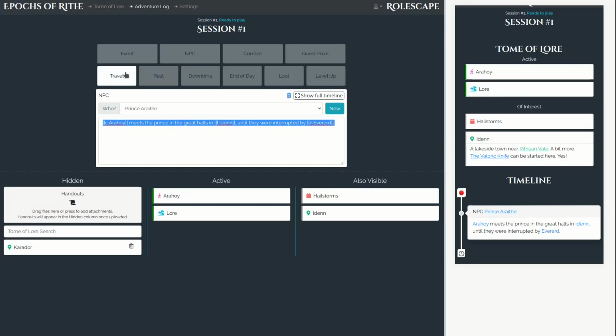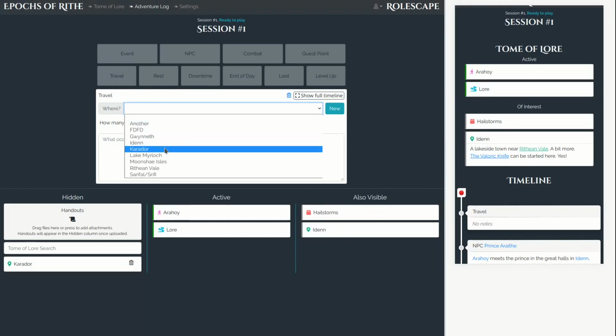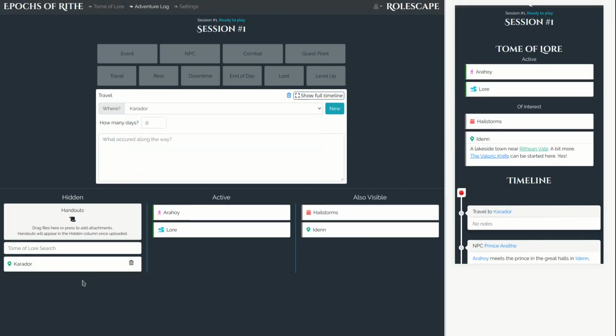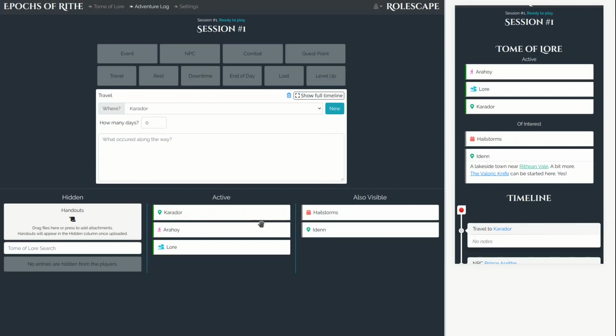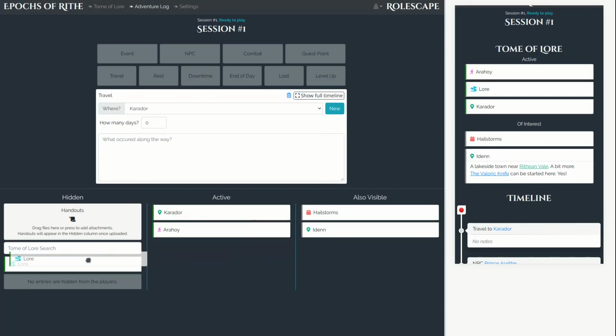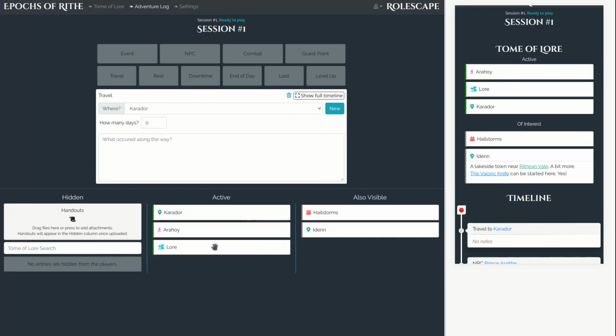And then you might move on. Maybe they travel, right? And where do they travel? Let's say they travel to Carador. And so at this point, I might put Carador as being active. We'll hide this guy away again. We don't need him. Or maybe we'll keep him.